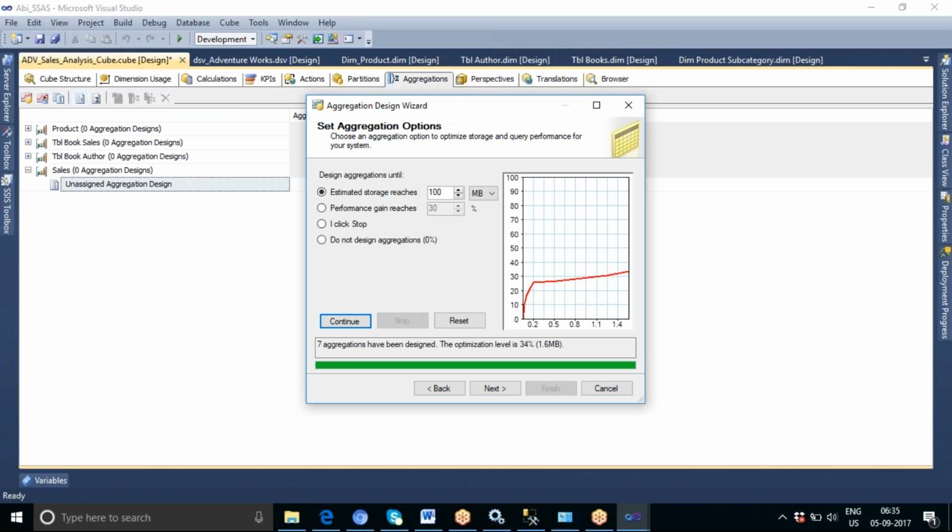Now you can see for these 9 lakh records, it has prepared 7 aggregated queries in advance, and your optimization level is reached 34%. Means 34% performance gain we have achieved by creating these 7 aggregations. And we can increase the memory also. With the 100 MB, it was able to create 7 aggregations. If I set, let us say, 1000 MB, it might create more aggregations. And we have one more option called performance gain reaches 30%.